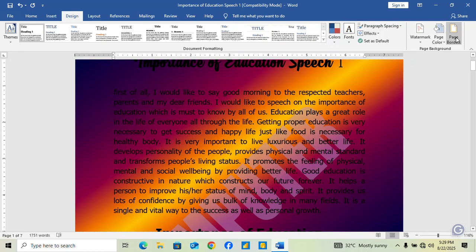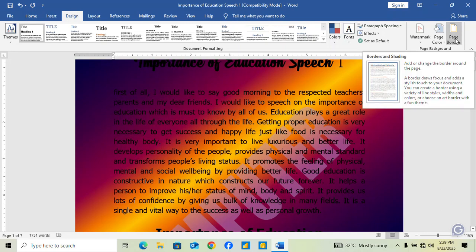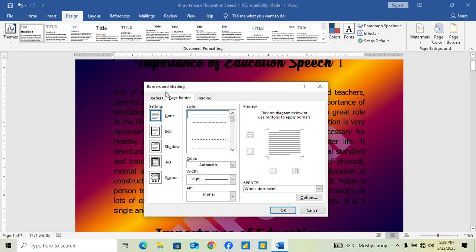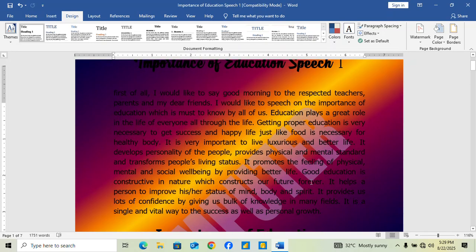Let me move forward to page border. Look at what it says. Add or change the border around the page. Do you get that? A border draws focus and adds stylish touch to your document. Wow, that's good. So when you click on the page color, good. Page border, good. Then this is the dialog box. The name of this is called Borders and Shading. Okay, let me go away from there.